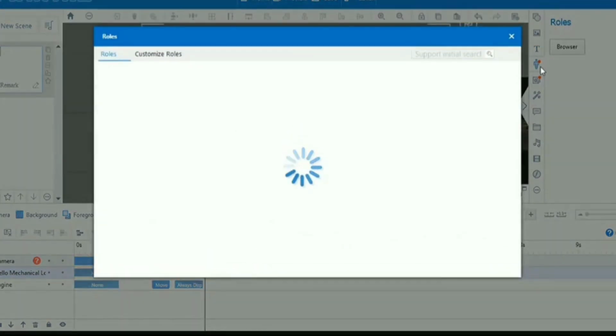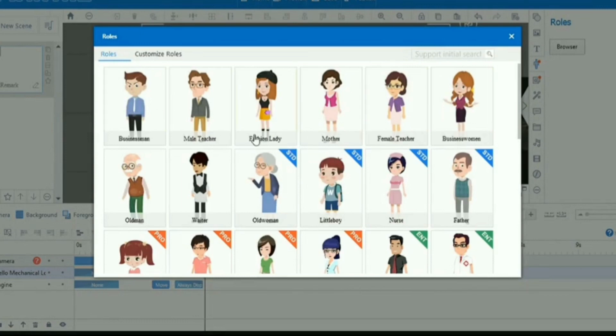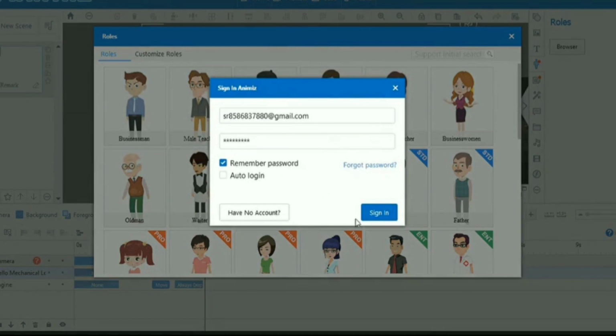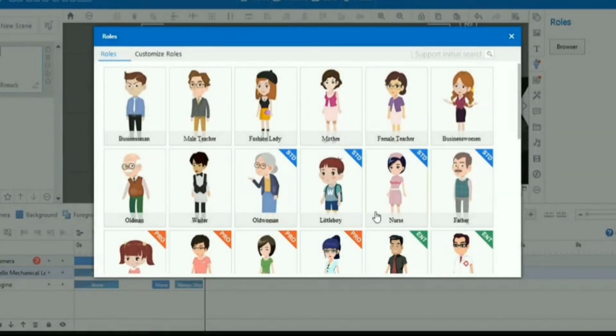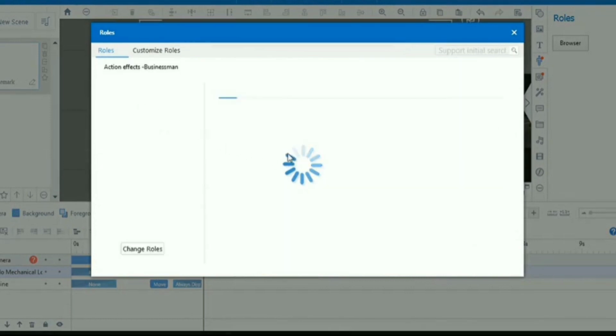Many of you want to add characters in your animations. Click on the person icon for characters and you will see a pop-up window. As you can see, there are a lot of characters here. Some of them are only available for purchase. Let's start with the free ones. It requires registration with your email ID and the right credentials. Now click on any role you want.